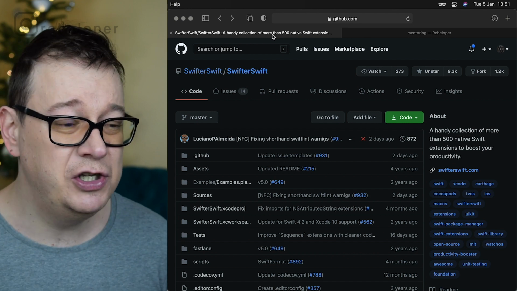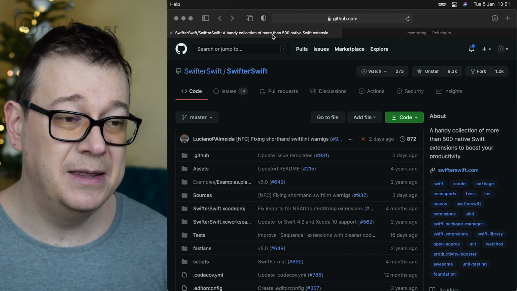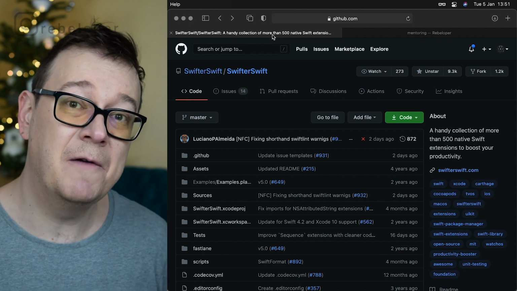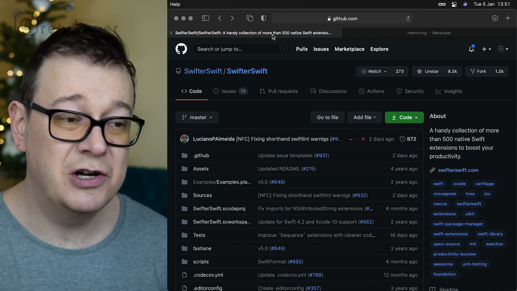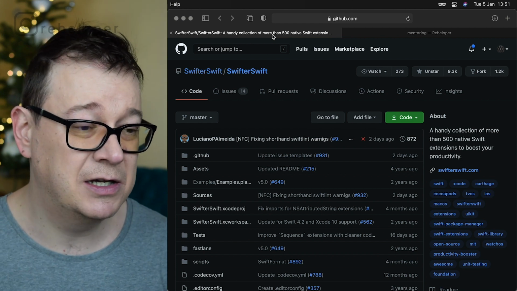So today, I will talk a little bit about SwifterSwift, one of the most loved extensions libraries on GitHub that I like to use in my code. And we are going to take a look at a few of the extensions, and we are going to do that in a brand new Xcode project.